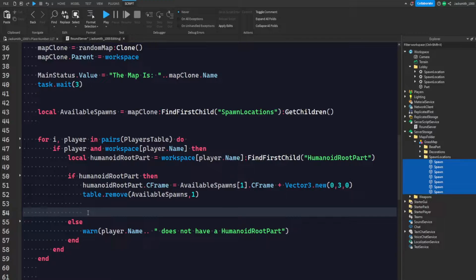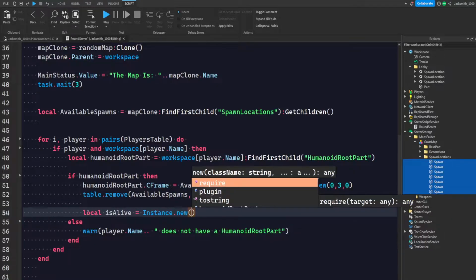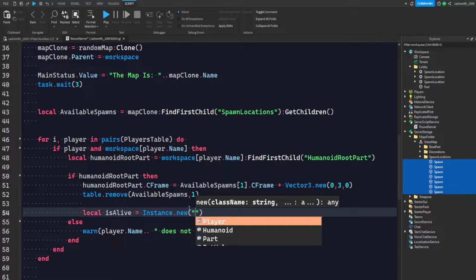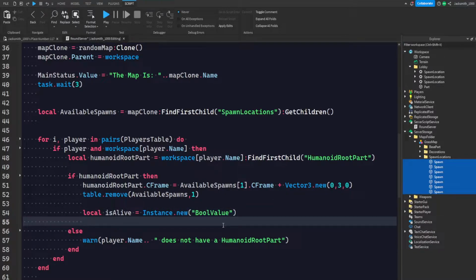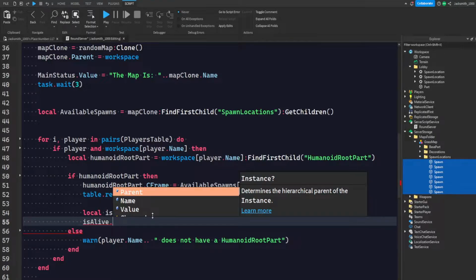So let's just do that really quick. We're going to be using the Instance.new function. So let's do local isAlive equals Instance.new, with parentheses and brackets, and let's make it a BoolValue. It doesn't really matter as long as it's got the correct naming as I have. Let's do isAlive dot Name.